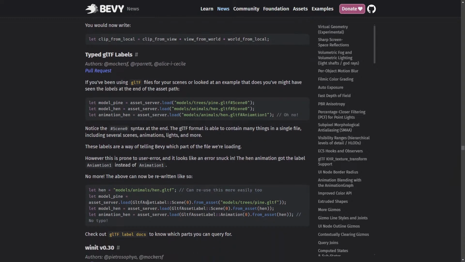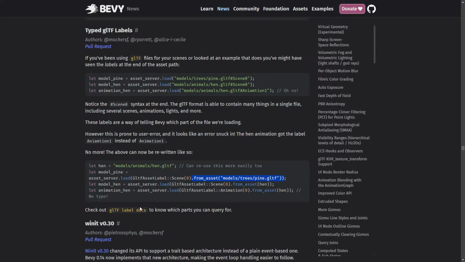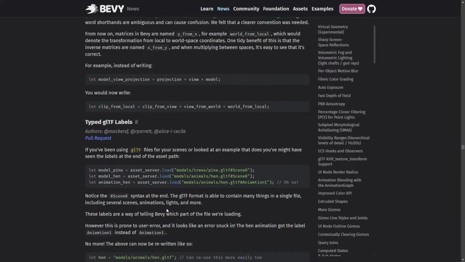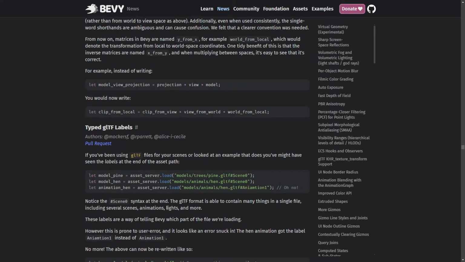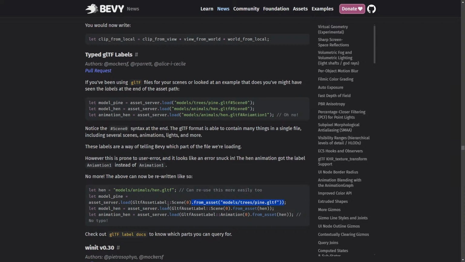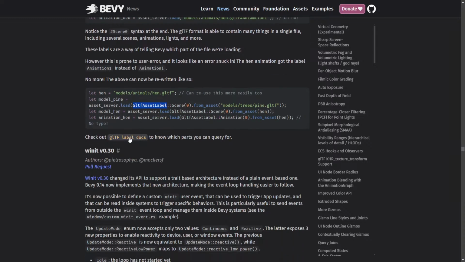Okay, so basically, you can now specify what part of the GLTF to load, and then pass in the file. So that's this. Does this only work for GLTF? I guess it's the GLTF asset label. I'm hoping this is flexible enough that we could make our own asset labels as well, like if we make a custom asset type.